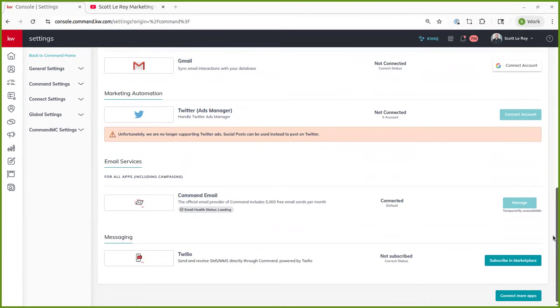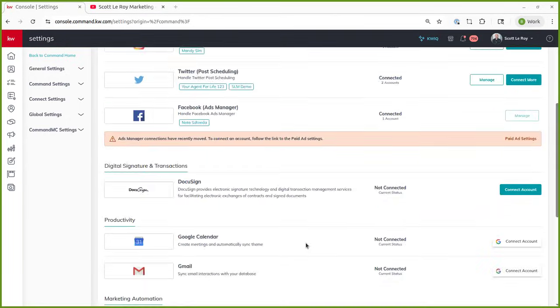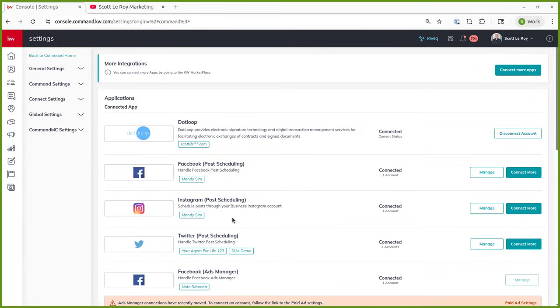But then your Command email, you'll see that right here. So you'll be able to view the status. For some reason, it's saying temporarily unavailable. I have been seeing this, so it might be a small glitch in Command, but they should be working on getting that updated. But that's where you'll see that you have 5,000 free email sends per month, and you'll be able to view the status there. Twilio, you can connect right here by clicking subscribe in Marketplace. So you'll just click that, and then it'll take you directly to Twilio within Marketplace.